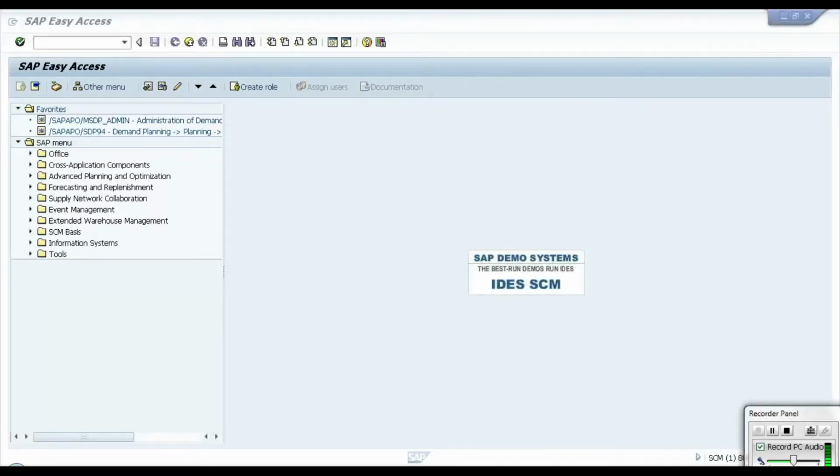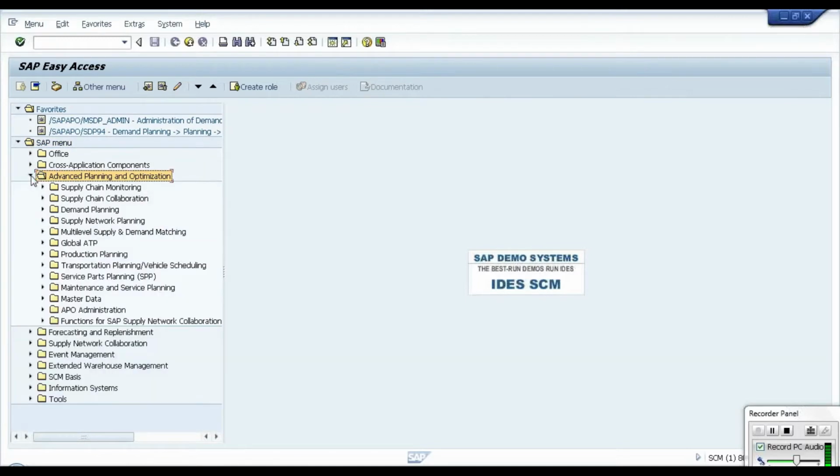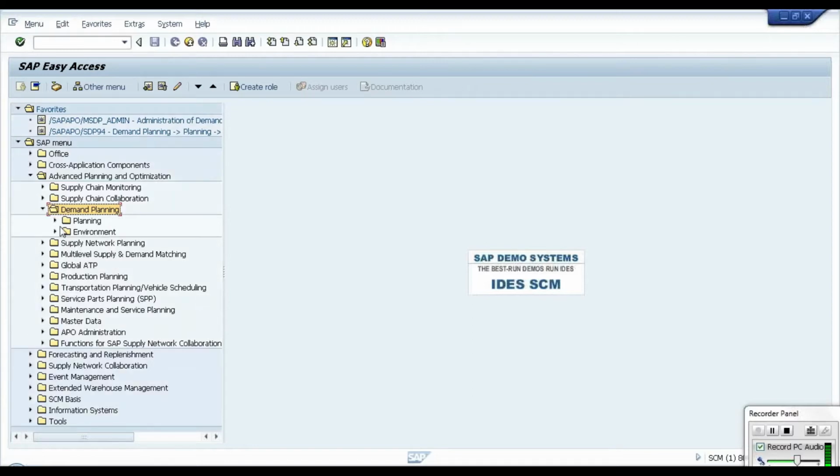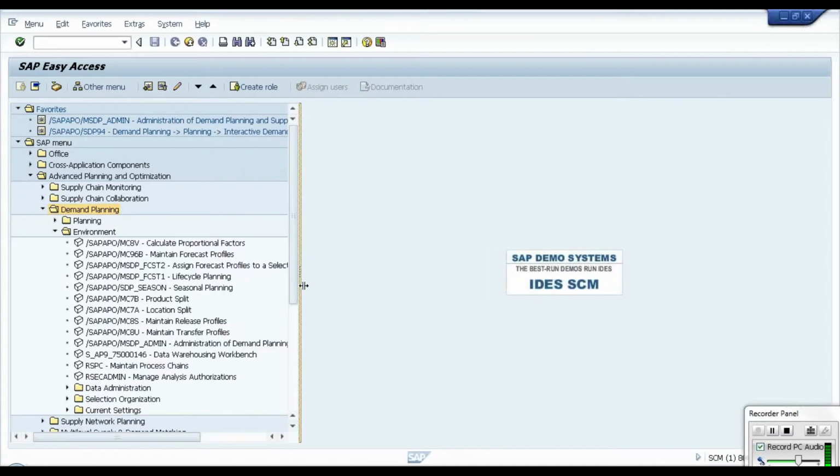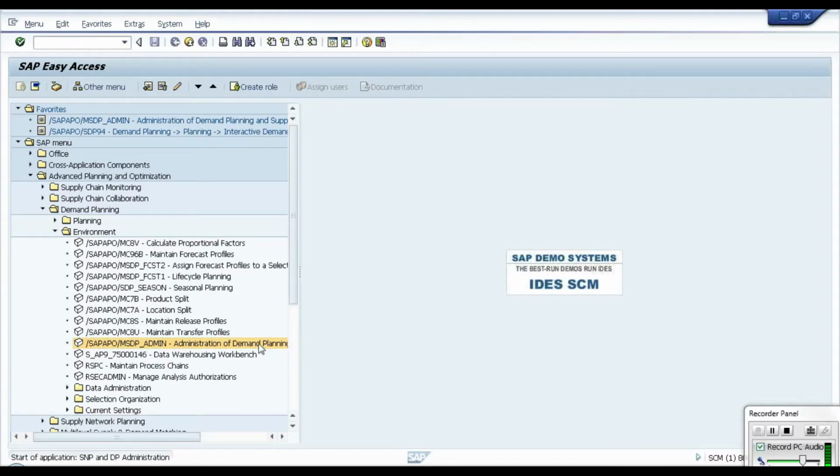Now we will see the MPOS in the system. So this is the menu path: SAP menu, APO. Under APO, go to Demand Planning, and in Demand Planning, go to Environment, and here you can see /SAPAPO/MSDP_ADMIN. This is the administration of demand planning and supply network planning.